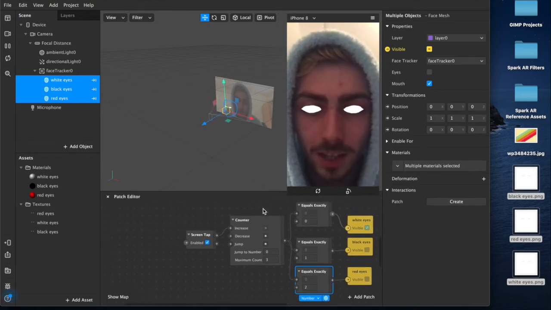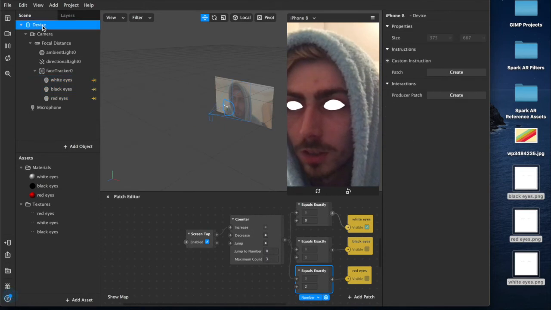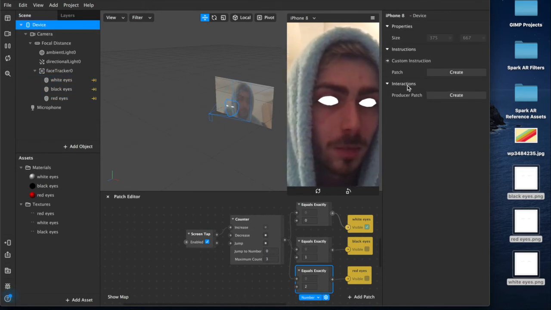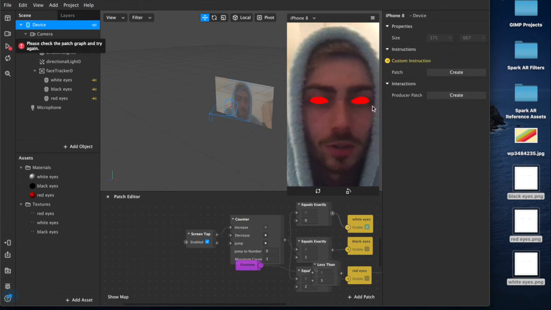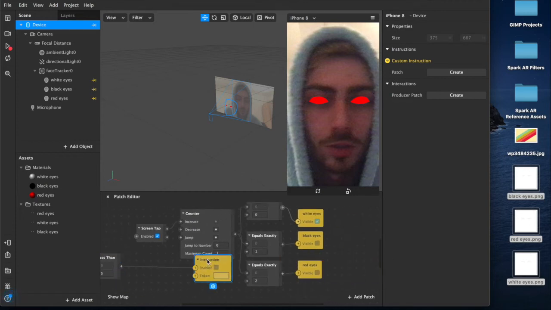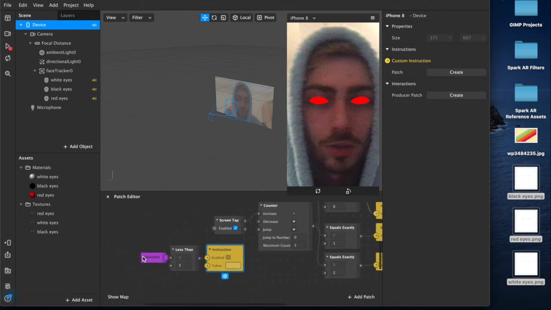Now that we've got that done, we're going to add some instructions. So if you come up here to device and under custom instructions patch, you want to create instruction on opening. That'll create a bunch of new patches, dropping them right in the middle of your scene in a super annoying way. So you have to drag those out of the way, get them into a nice little clean place. You don't need to change anything in here really.